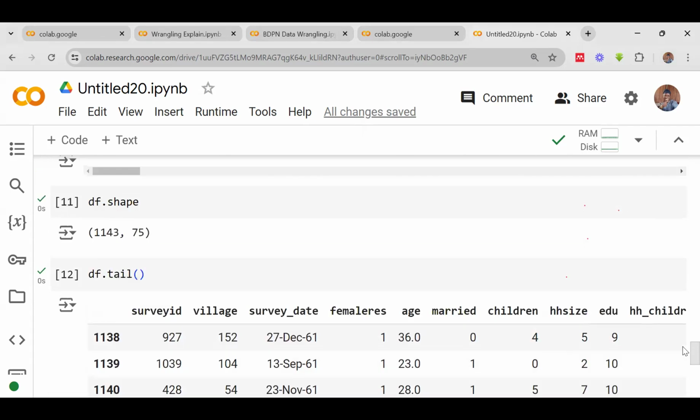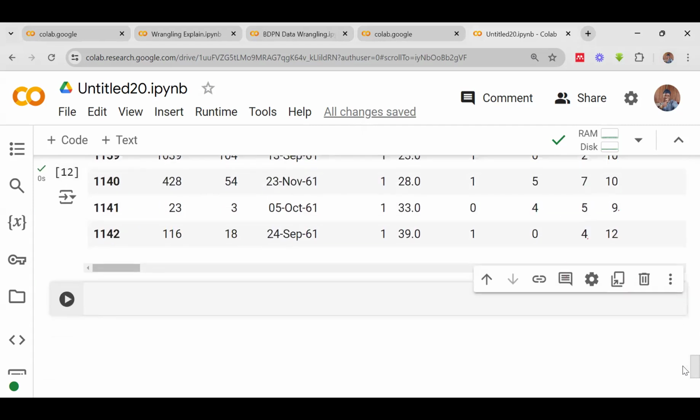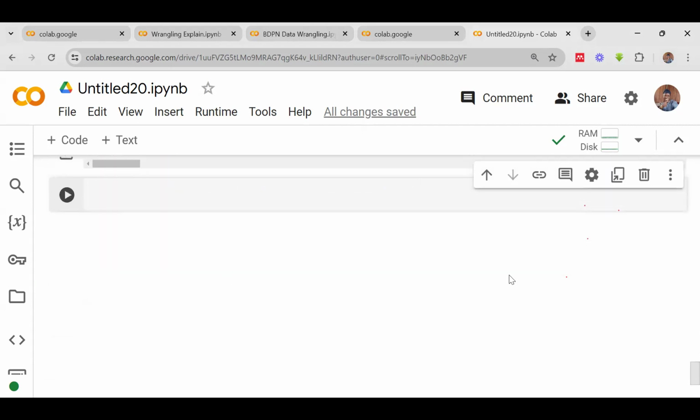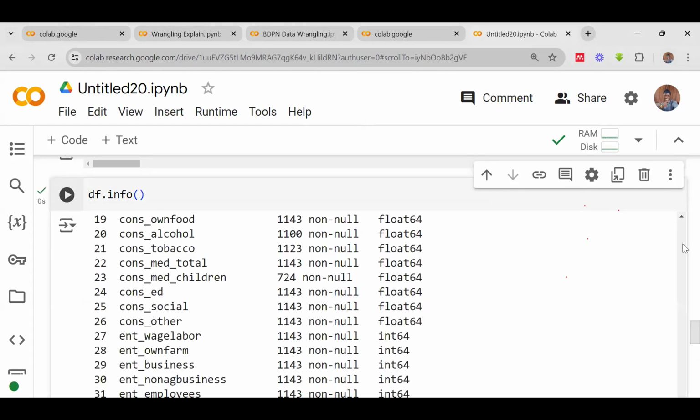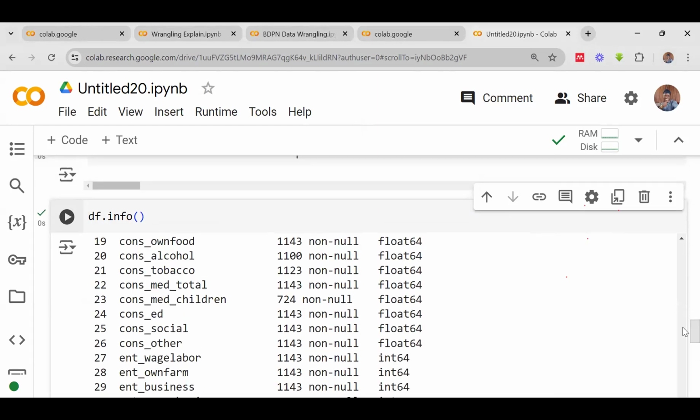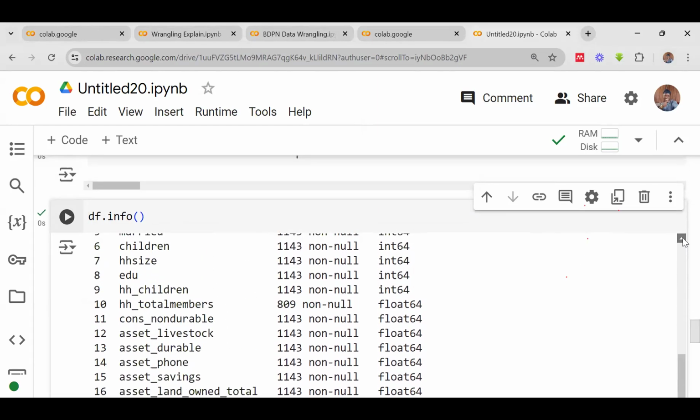So after we have checked the shape, then we can do info. help.info. So this is the info of our data.